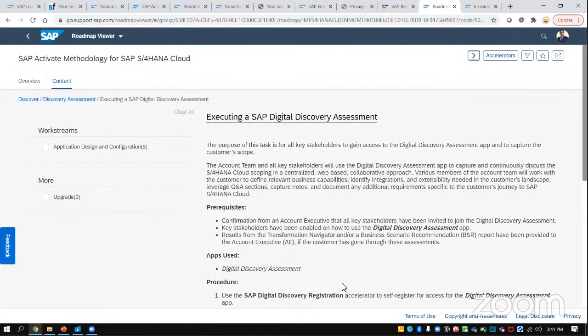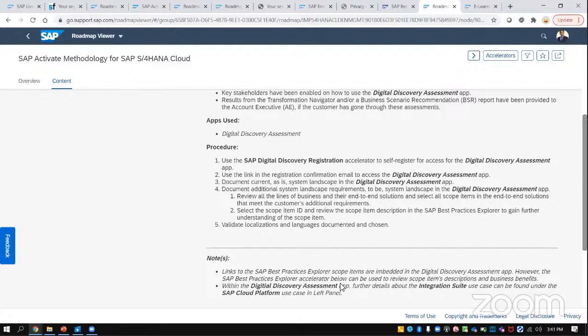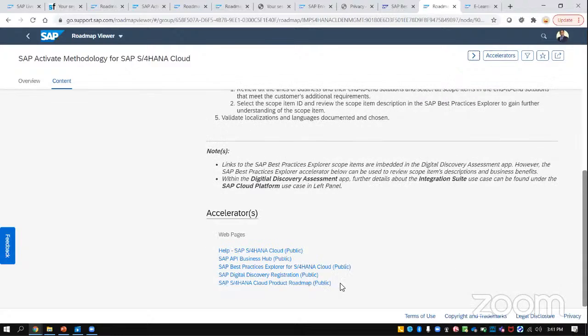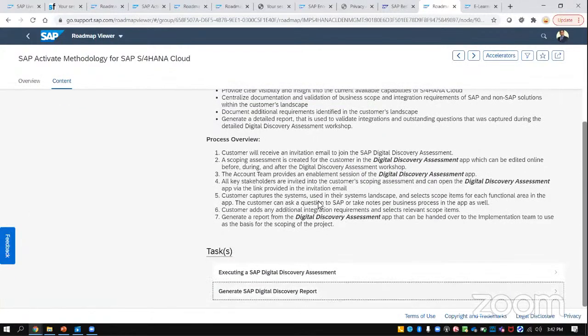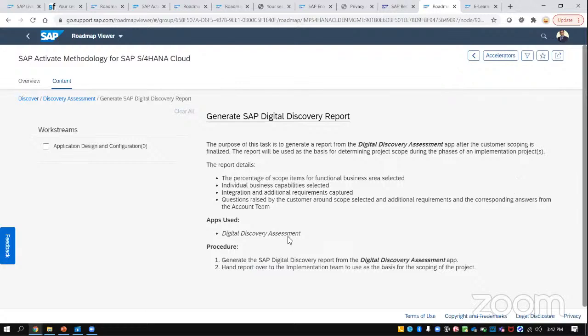We have something called the digital discovery assessment. This is a quick assessment of the customer system to evaluate your readiness to move to S4HANA Cloud. A report is generated via this. You can see this discovery tool. You have to register yourself and then go ahead to get this readiness report for your S4HANA Cloud. So this is the SAP digital discovery assessment, and a report can also be generated using this. Generate your SAP digital discovery report. So you can get your report for that.